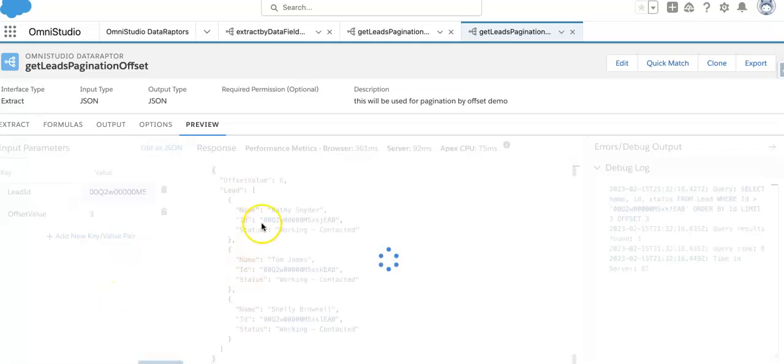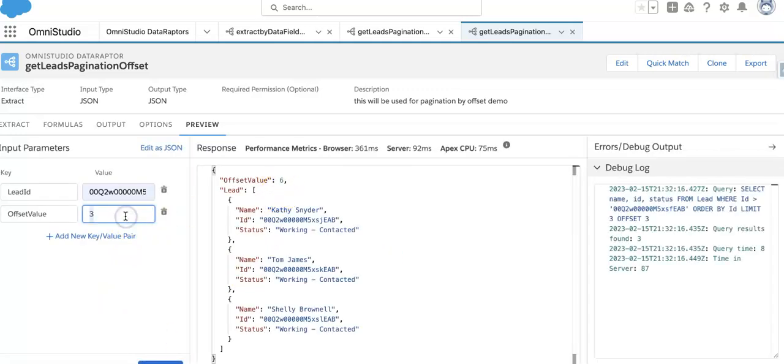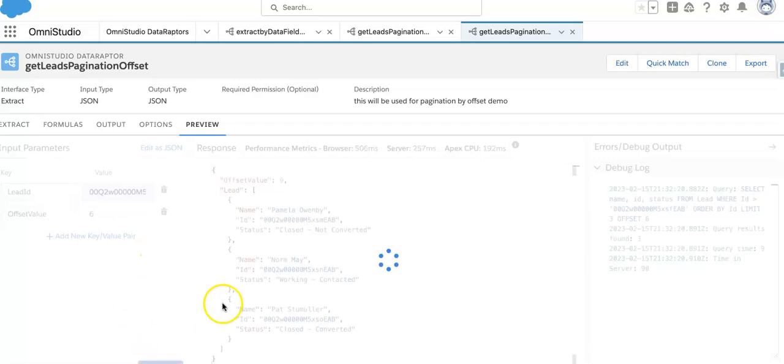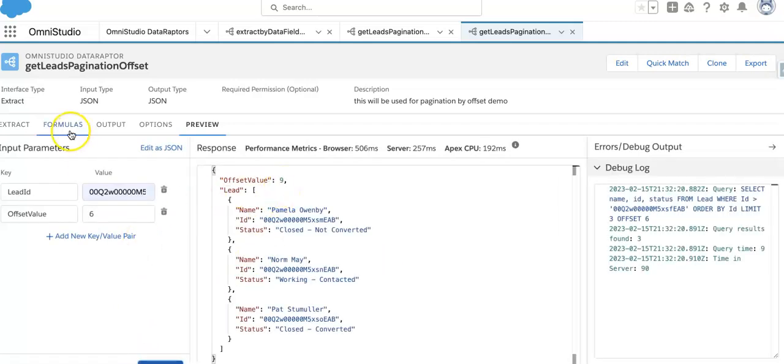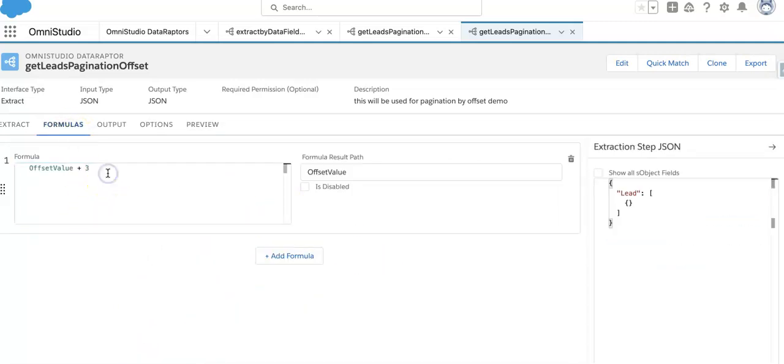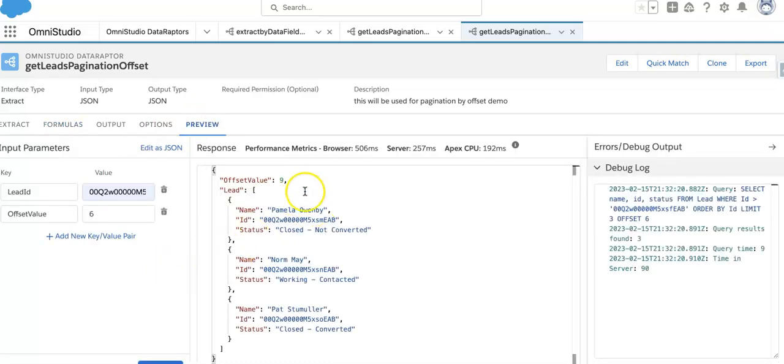Next time it will give me 6, so next time I need to send the value 6 here. Now it's going to 9. So this formula adds 3 to the value, and I'm just receiving that value at my end. I can do the pagination from my end by sending the offset value I'm receiving from my DataRaptor. In this way we can do pagination using the offset value.